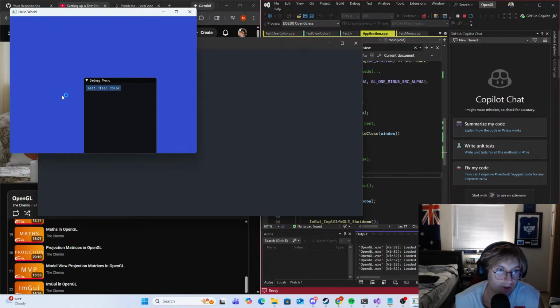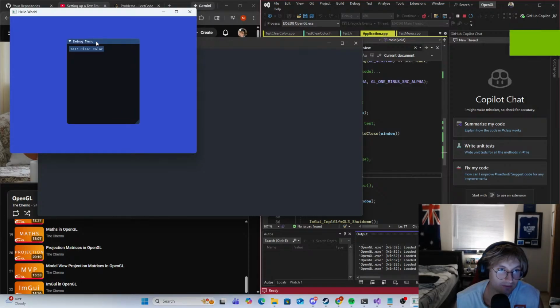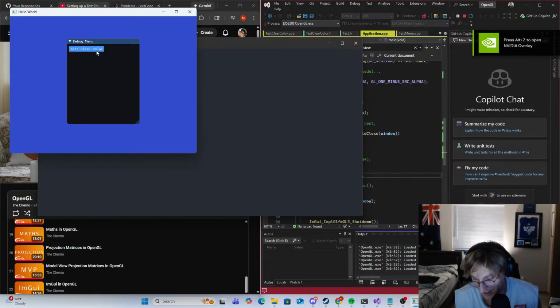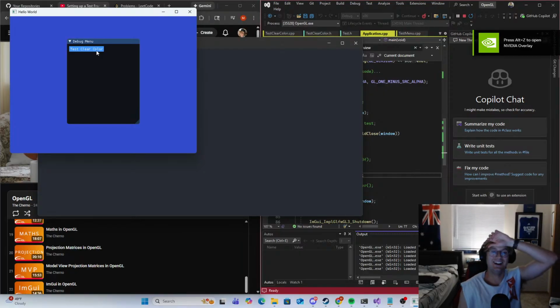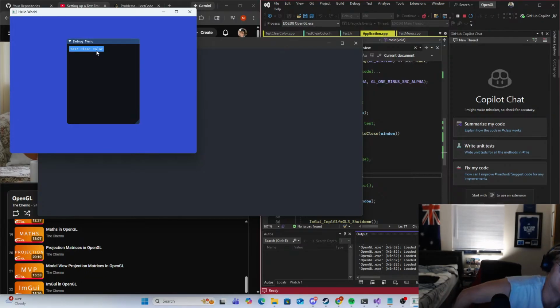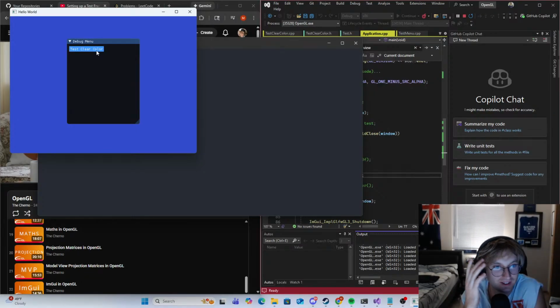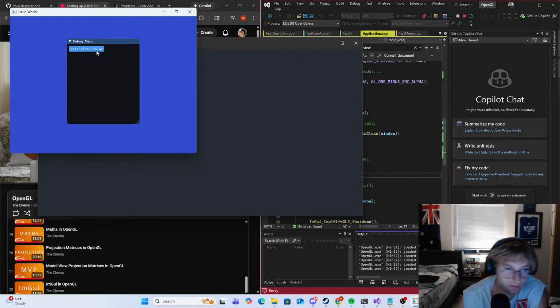Okay. So something happened. It went blue. We're getting somewhere. It's blue now. So let's figure it out, right? We still have this debug menu. So really the goal that we want here is we want to turn this debug menu into the clear color panel. But I have no idea how to do that, to be honest.